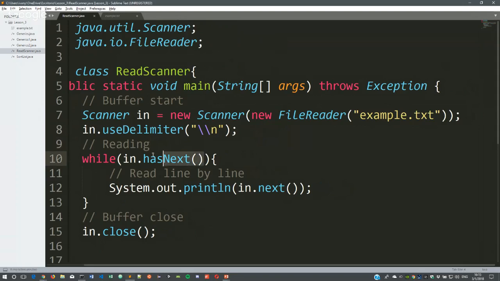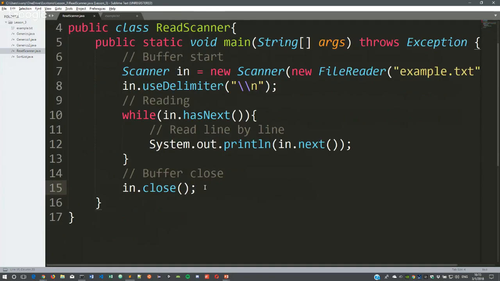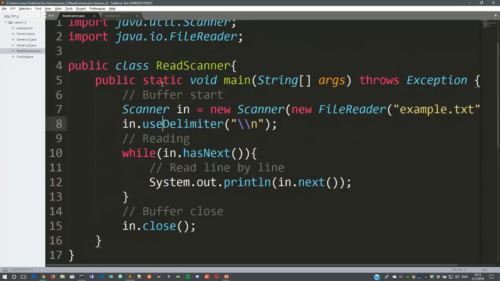And then we're going to read. As I talked about before, hasNext tells you if you have another token in the buffer or you are done with all the tokens inside the buffer. And here, we are just printing what we have in the buffer. You see the Scanner, and we're getting the next token. And at the end, we need to remember that we always close buffers. So we're closing the Scanner buffer.